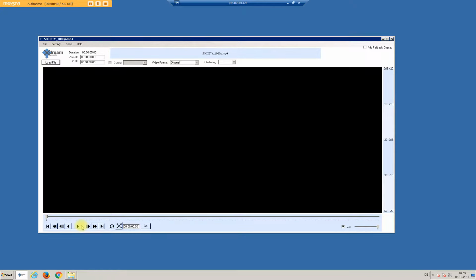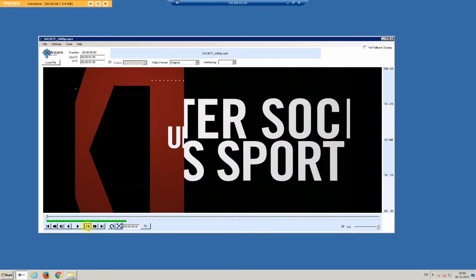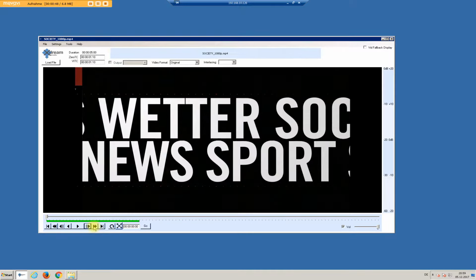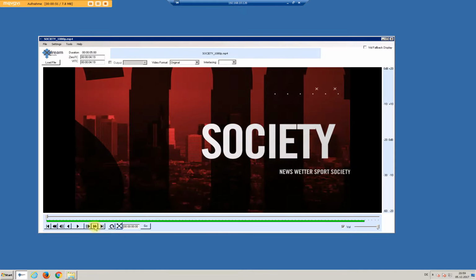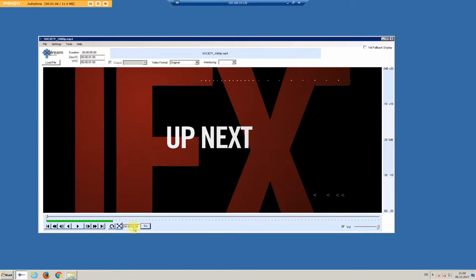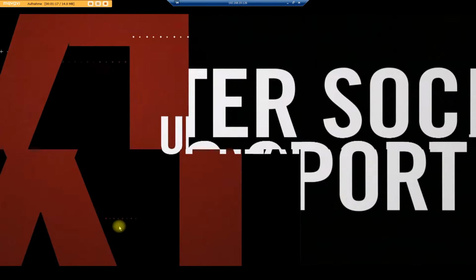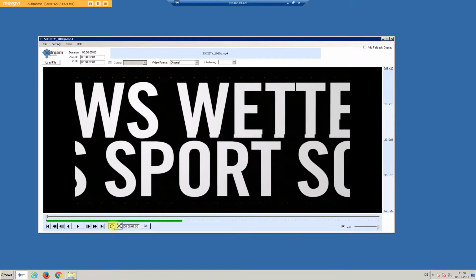Playback happens with the usual player controls, like play. We can jump frame by frame. We can use fast forward mode, or we can jump to the end of the file. Alternatively, we can navigate to a certain time code. So in my example, 1 second. We can play the file in the full screen mode. We can also loop it.